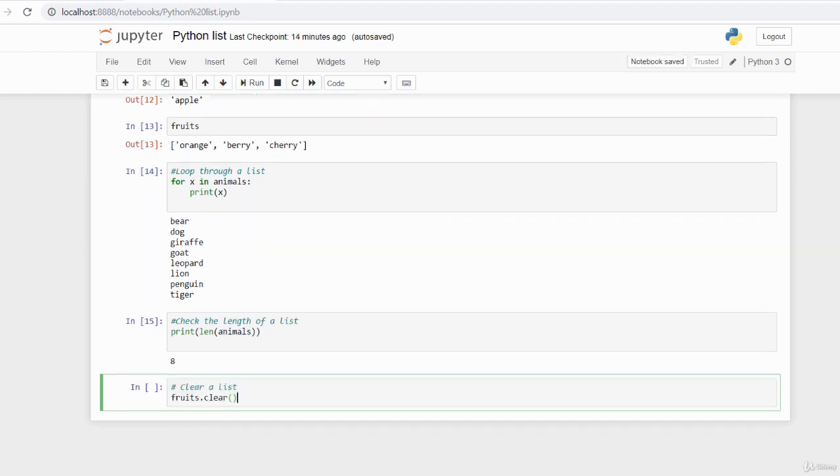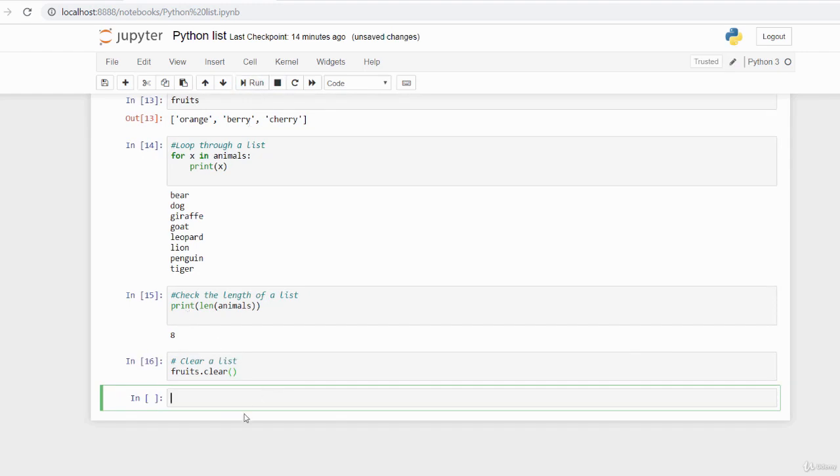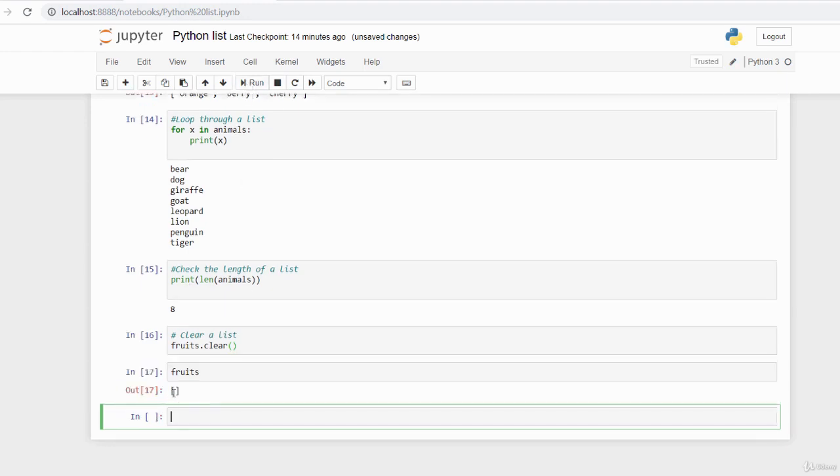Another thing you can do is clear or empty a list. To do that, there is a special function called clear. So this is a list I want to empty called fruits. You do fruits.clear, you add the parentheses, you run that, and that should clear the list. So if I type in fruits now, it should return an empty list. You can see it's returned an empty list.